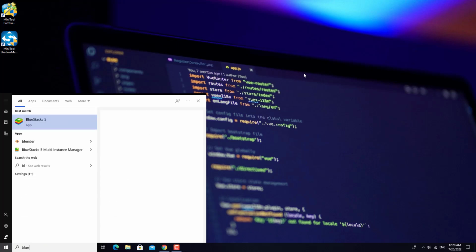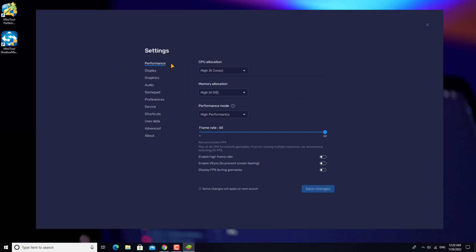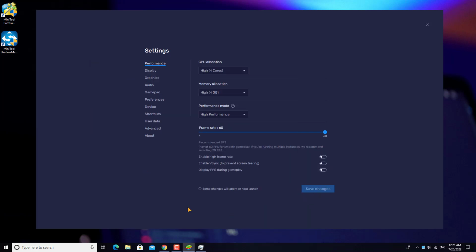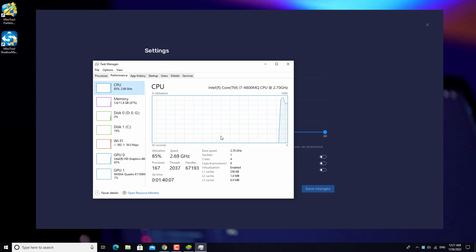Now let's go to BlueStacks. Here we have our BlueStacks. Let's go to settings. Here you can give as many CPU cores as you want according to your CPU. Let's go to Task Manager, Performance. Here you can see this is my CPU, 1 socket, 4 cores, 8 logical processors. So you can give according to how much you have.